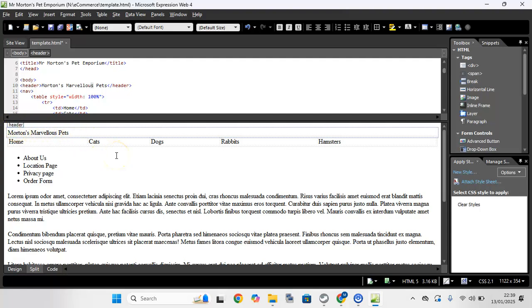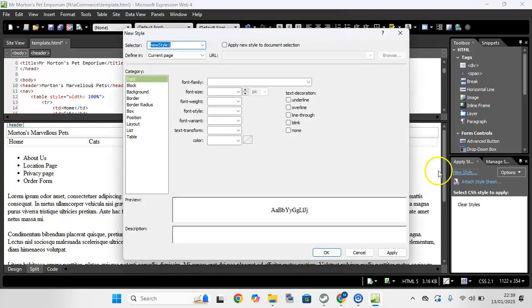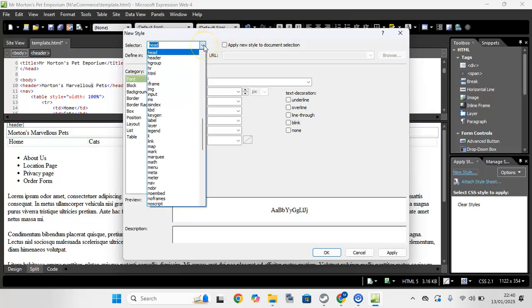So what I'm going to do is create a new style. Over on the right hand side of the page we've got apply styles and manage styles, and they have a new style link here. So I'm going to click on new style, and you'll notice that immediately it comes up with .newStyle1, which is a class that could have applied to lots of different things. I want to just format the header, so I'm going to delete what it says there and put header instead. And notice we have a drop down list here that lets us make sure our spelling is correct.